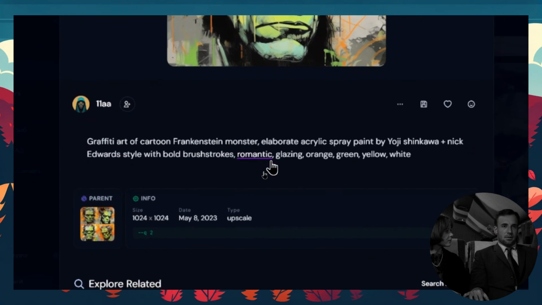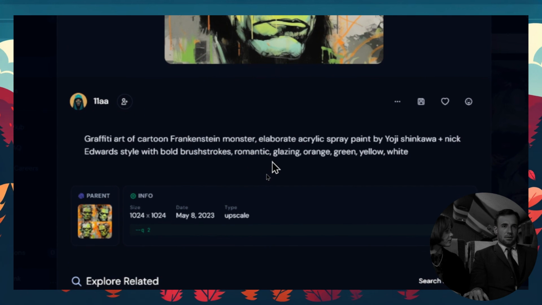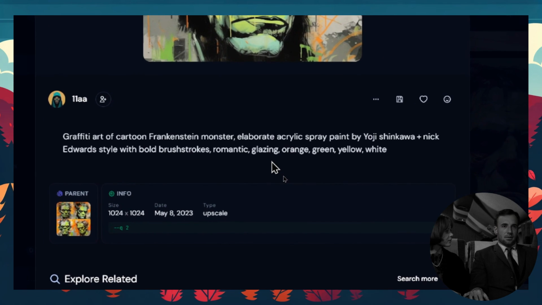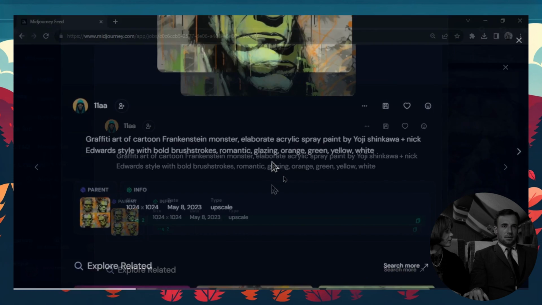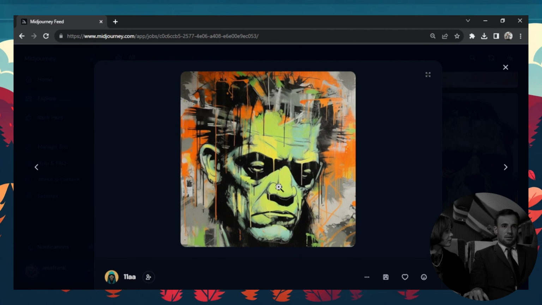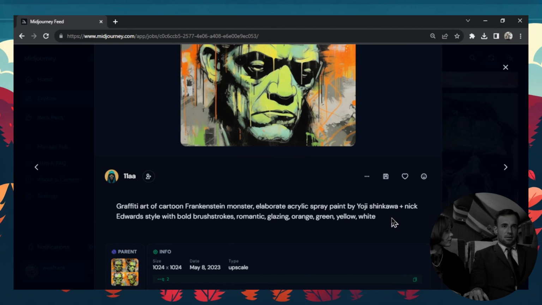Graffiti art of a cartoon Frankenstein monster. Elaborate acrylic spray paint by Yoji Shinkawa. I think that's an artist. Nick Edwards style with bold brushstrokes, romantic glazing, orange, green, yellow, white. So let's say I want to generate something like this. Beautiful image. I like this. I could copy this prompt.